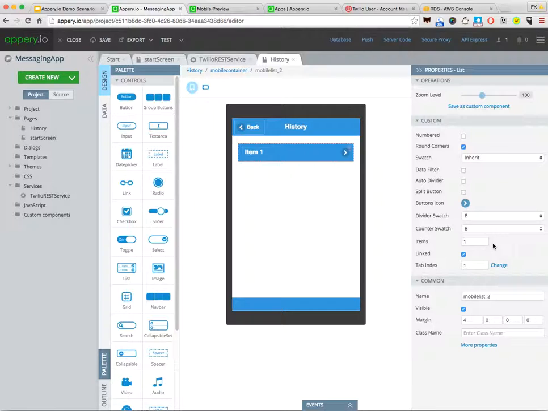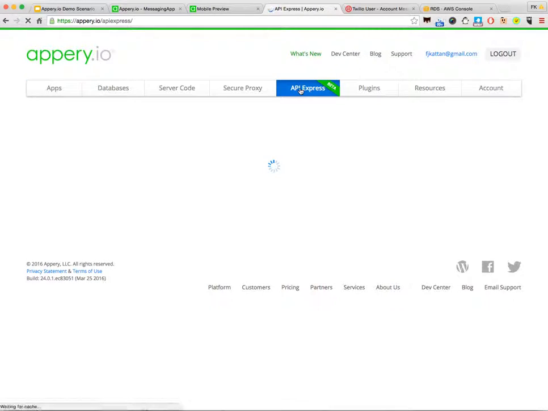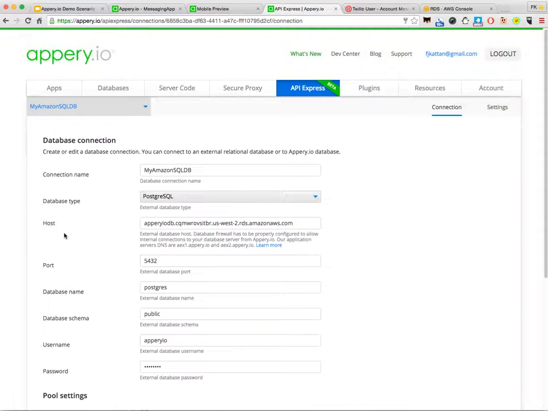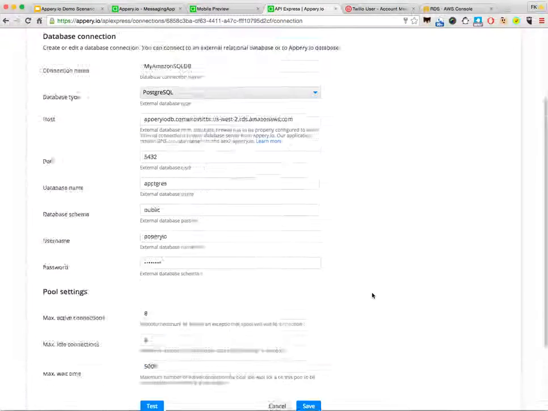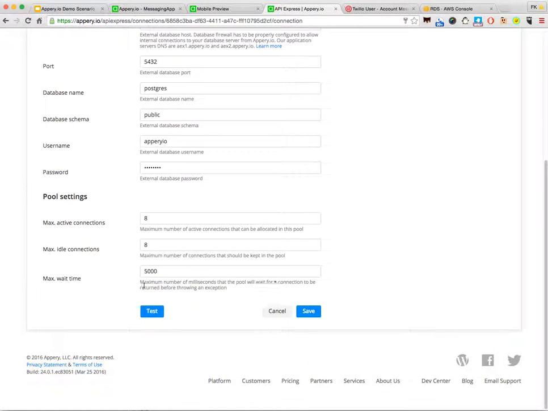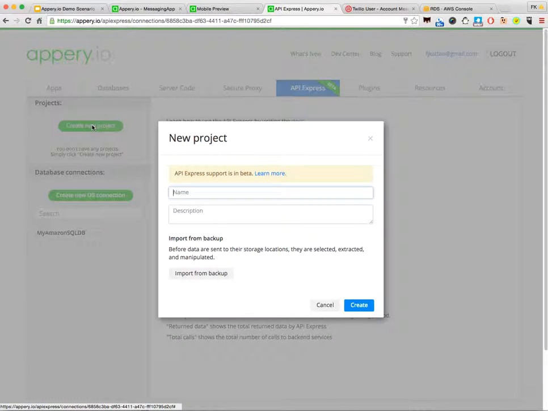Now, what I need to do is connect to that database, and we're going to use the API Express component of the platform. I've already configured a connection to the Amazon database just to save time, but basically it's just fill out this form. So I'm just going to test it to make sure I can connect to it. I know I'm good. So what I need to do now is create a new project.